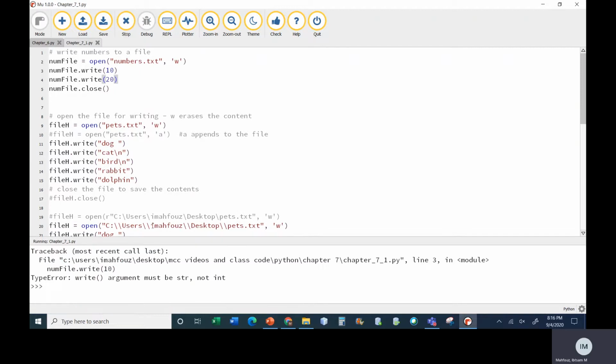So I ran it and it doesn't work. Let's look at the error message. It's complaining on line 3. Let's go to line 3. It's saying numfile.write: write argument must be a string, not an int. So it looks like the write method does not like taking a number. It doesn't like taking an int as input. It wants a string. So when you're writing, you have to write a string.